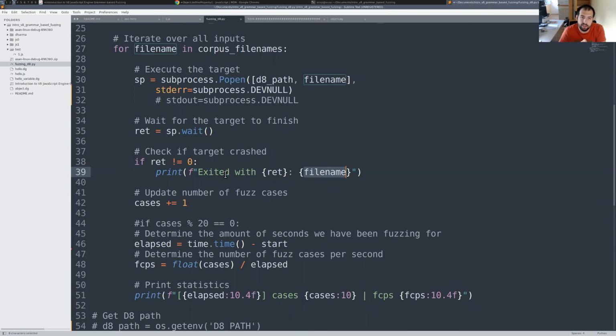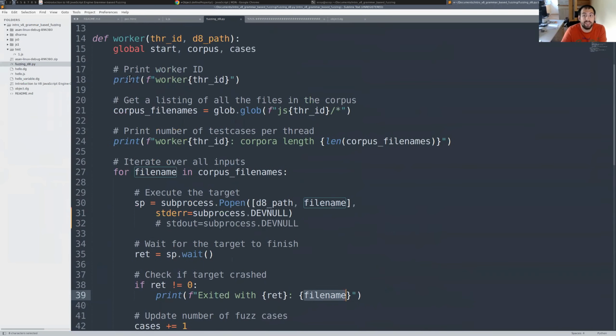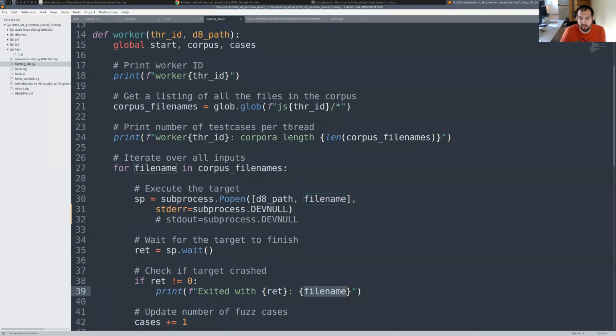Ideally, you want to improve this further. You want to store this file automatically into a crash folder, just to be sure you will not overwrite it. Maybe inside this fuzzer you want to do the generation with Dharma at the same time. Maybe you can ask the thread directly to generate some files and then run the fuzzer, and so on and so on. I mean, you have plenty of stuff that can be done.